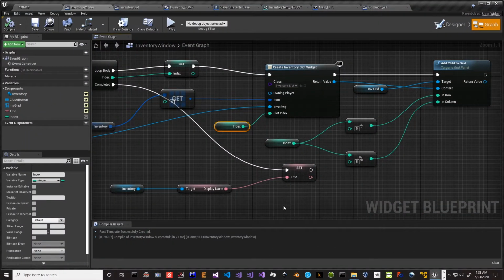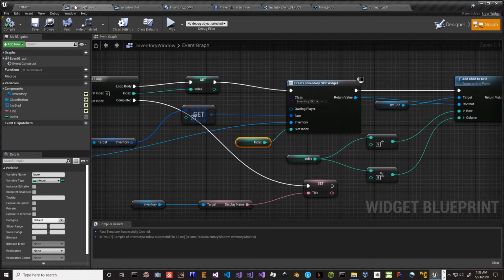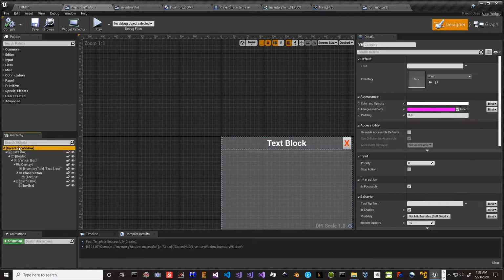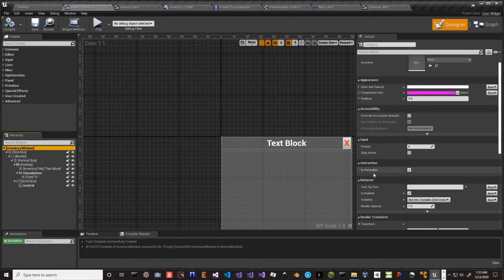Right, welcome back. So just a few tiny mistakes that caused our window to not quite display right in the last video. Here on the inventory window in the designer view, we want to click on the inventory window top level row here, and down here on the right hand side where it says is focusable, that needs to be checked. That'll allow our mouse to move around.